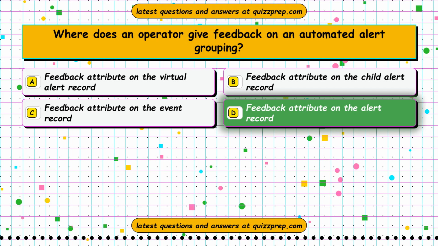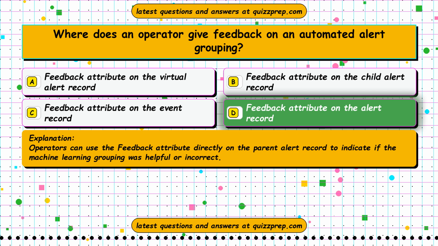The correct answer is option D, feedback attribute on the alert record. Operators can use the feedback attribute directly on the parent alert record to indicate if the machine learning grouping was helpful or incorrect.